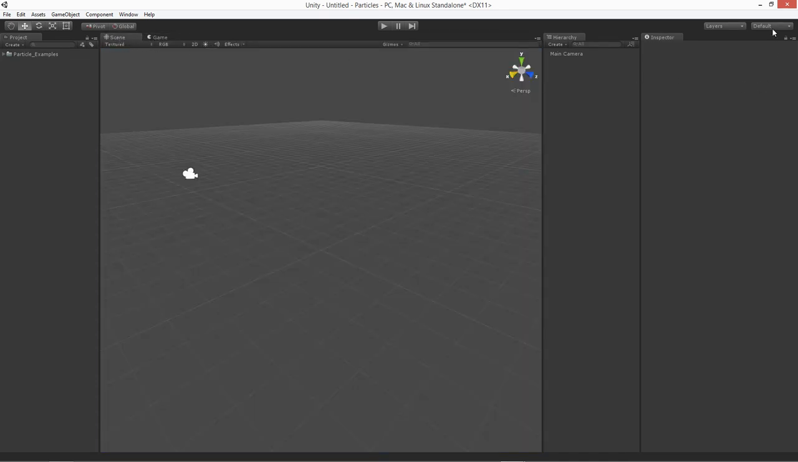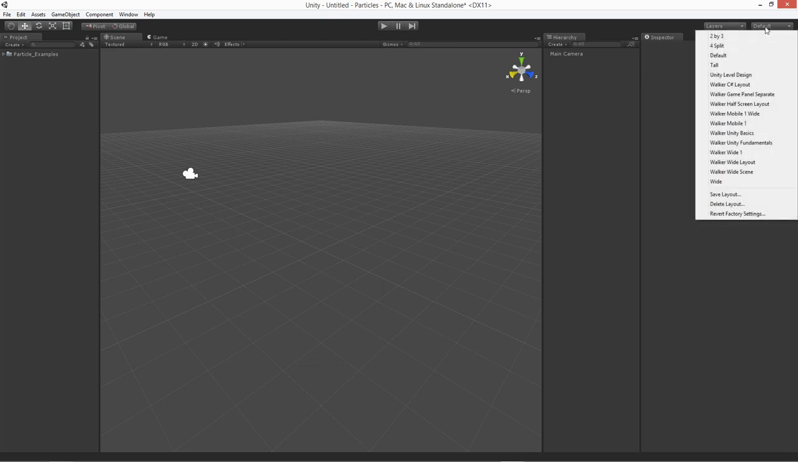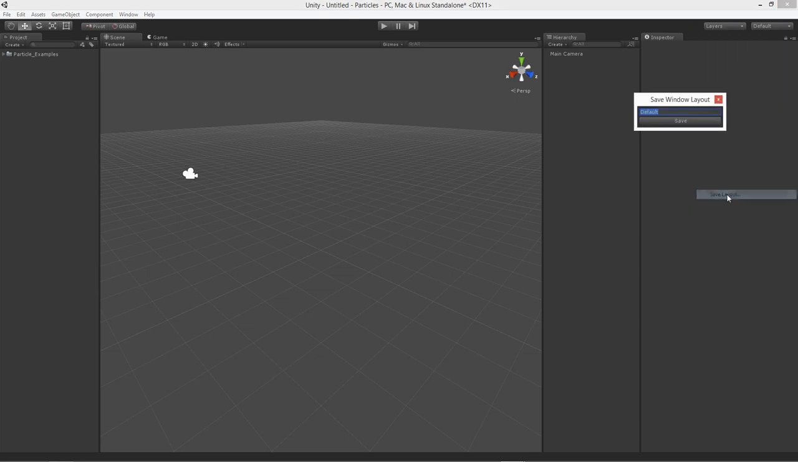Over on the right hand side at the top where it says default, just go down and choose save layout, and we'll call this one with my name and particle. We'll say Walker particle. That'll be good. So with that one, that gives us the setup that we need to get started.